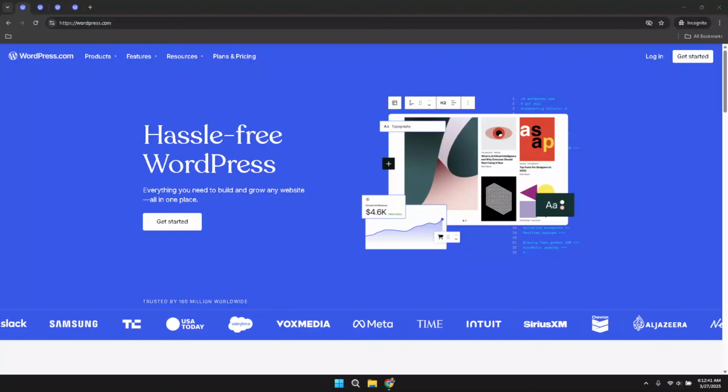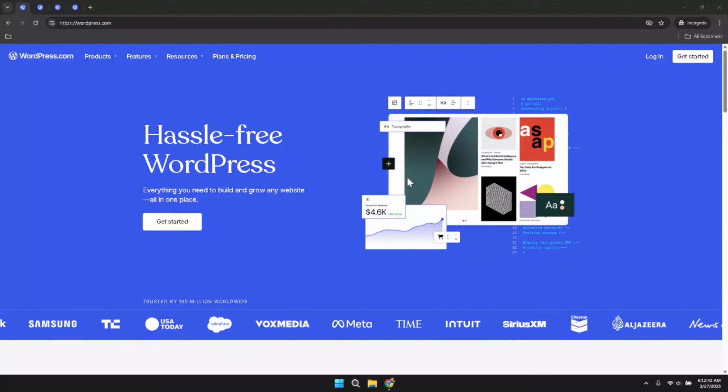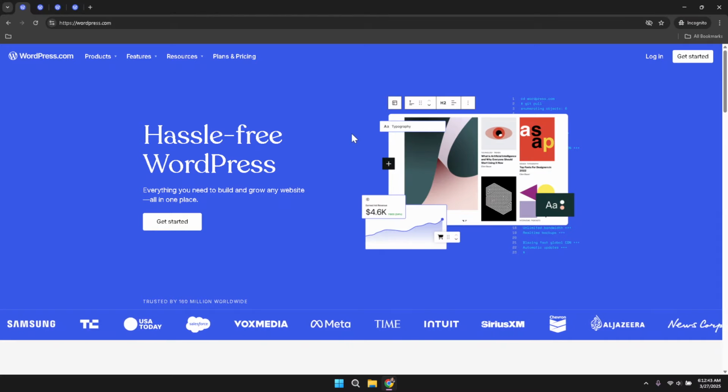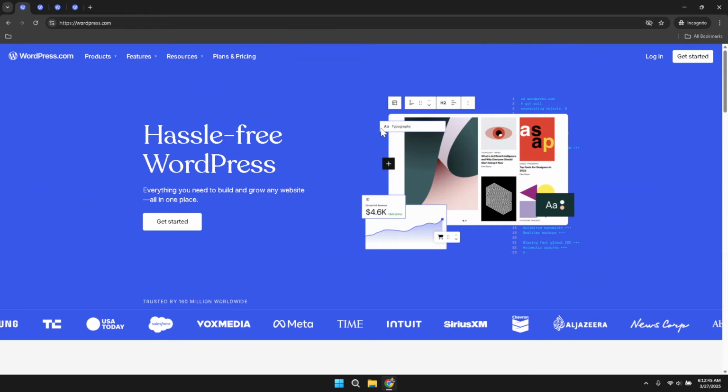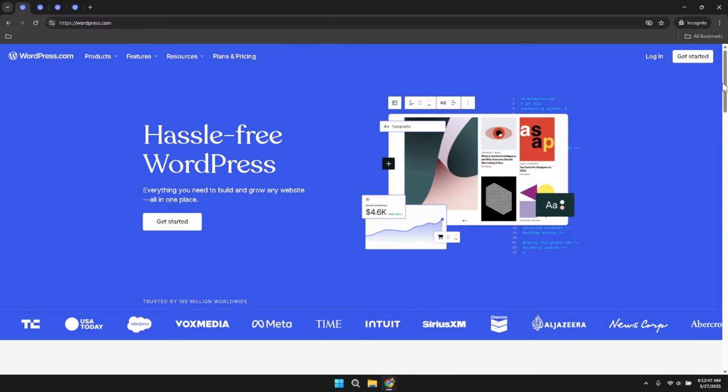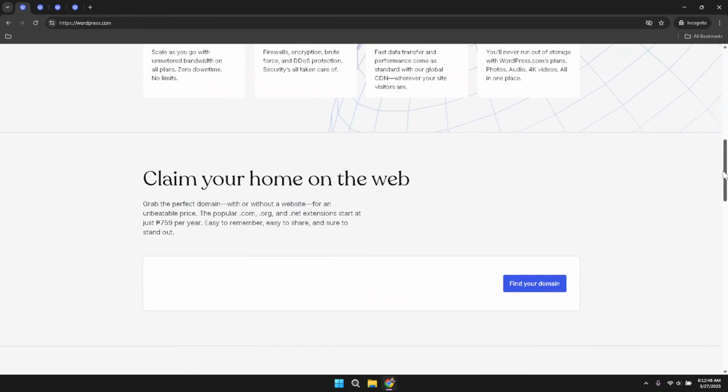Welcome to this tutorial on how to add a timeline to your WordPress website in just 5 minutes. In this guide, you will learn every step from logging in to editing your website and adding a new timeline feature. We begin by directing your attention to the WordPress landing page.